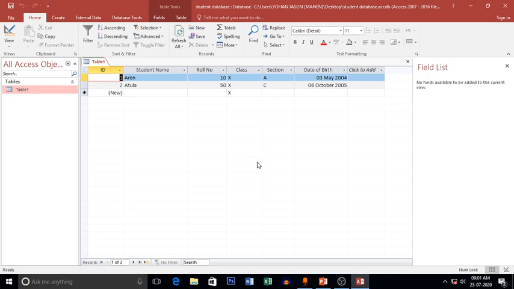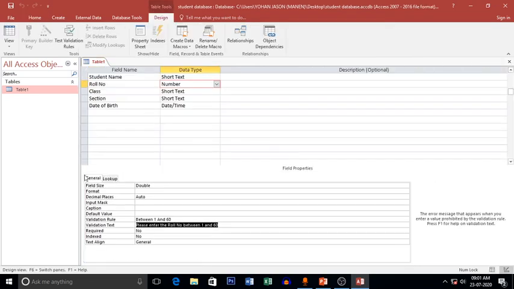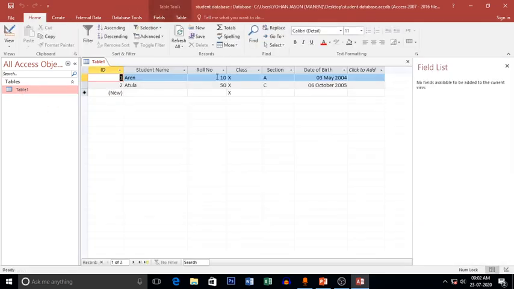For example, later on you realize that you need to put a father's name. There is no father's name that we have added here in the design view: student name, roll number, class, section, date of birth, but no father's name. But later on you realize that we need to have a father's name also in this student database. So how can we add the father's name? We can add it using any procedure that we want.